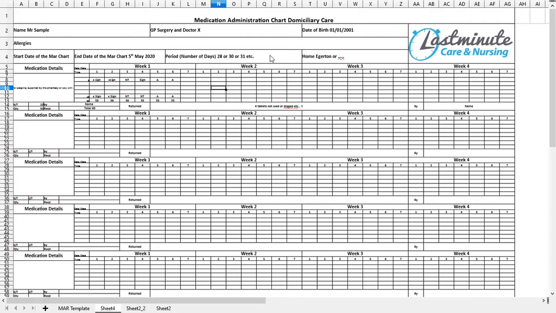basics now. New mark sheet comes in. You want to start a mark sheet. They look like this, either in a portrait. This is a landscape version, but it's basically the same thing each time. Put the person's name in. Put their GP and doctor in. Put their date of birth in.